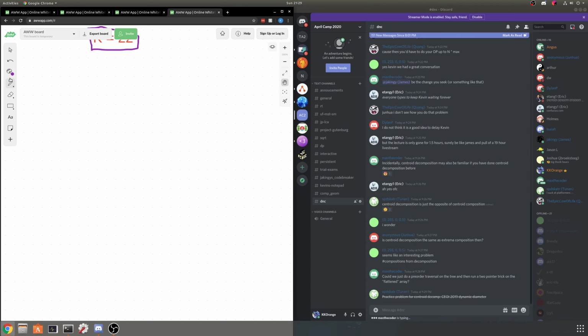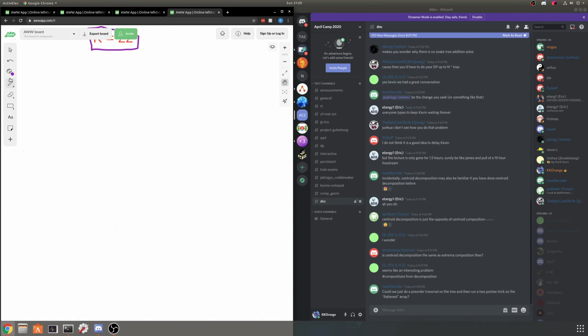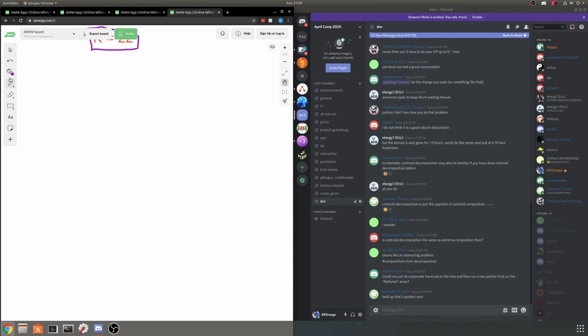Could we just do a pre-order traversal on the tree and then run a two-pointer trick on the flattened array? Maybe, I don't know. I have no idea what's going on here, but it seems not relevant to what I'm discussing at the moment.